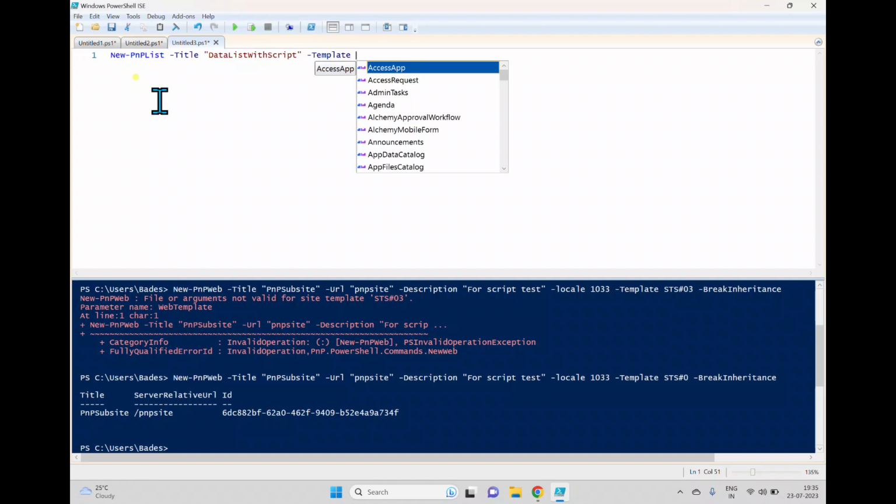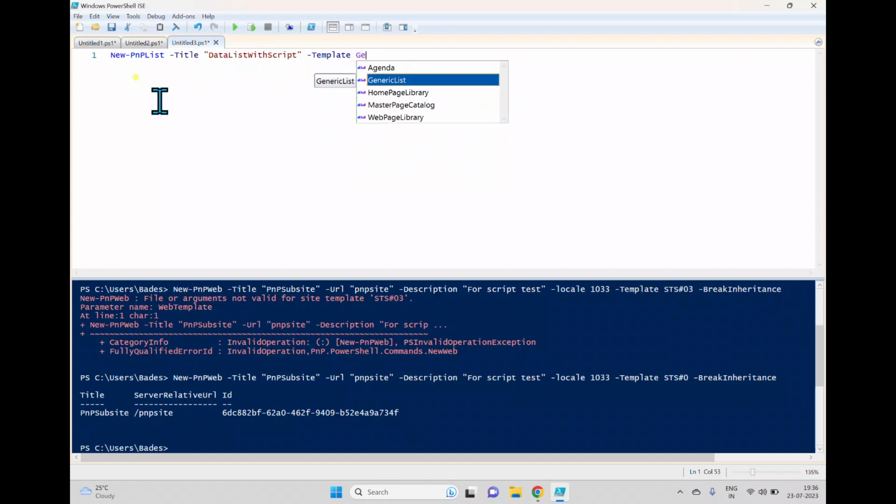So when you type this one, you can see the different types of templates which are available. So we have Access app, and a couple of other categories like contacts, and there are plenty of them. So these are our different list templates, and we also have the content types related to this. So I'm trying to create a generic list, which is a custom list.